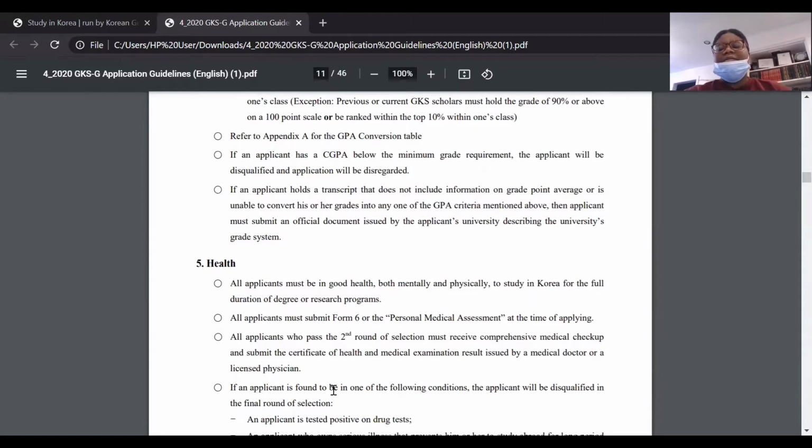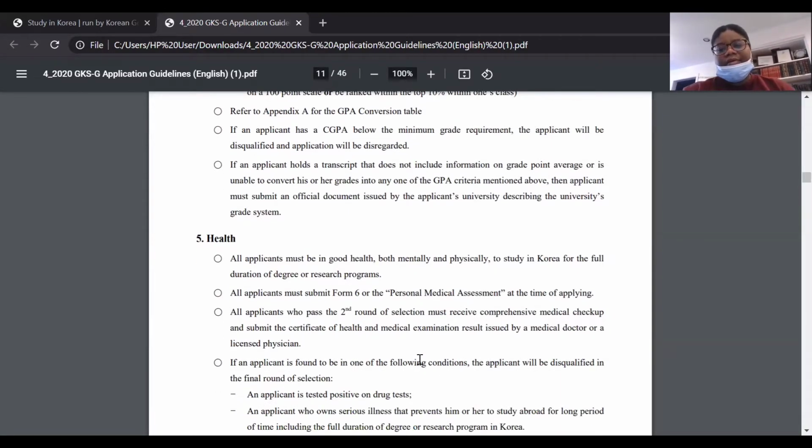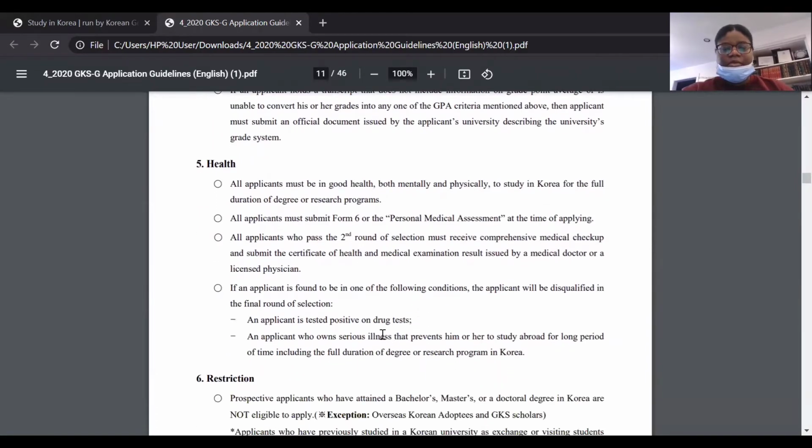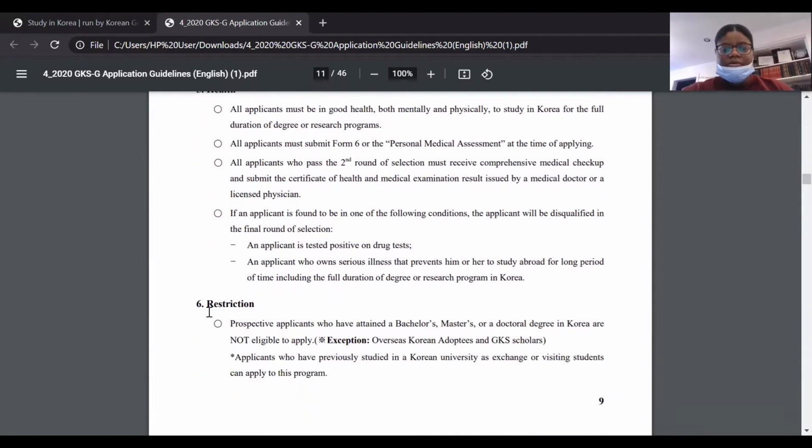And if you pass, there will be a full medical exam that will check for drugs and contagious diseases. It's like a full checkup. And if you fail the checkup, unfortunately, you won't get the scholarship. So basically, if you test positive for drugs, or if you have a serious illness that prevents you from studying abroad for a long time, then you cannot have it. They just mention it again.